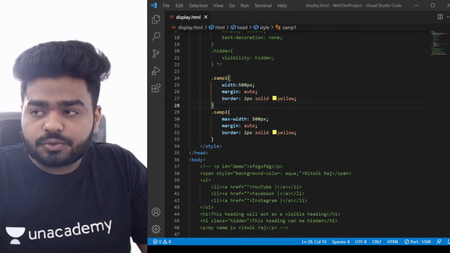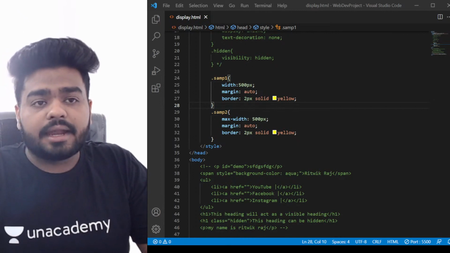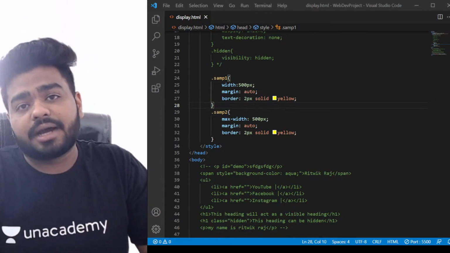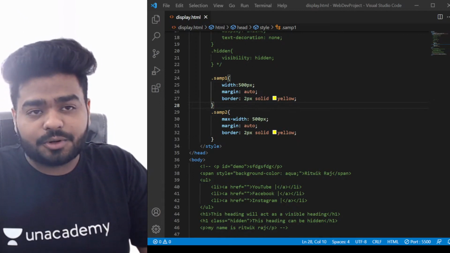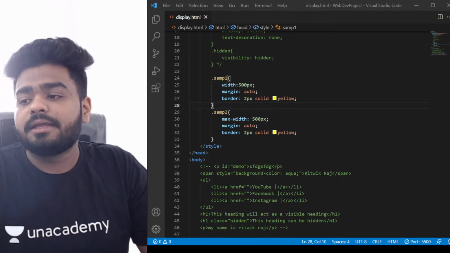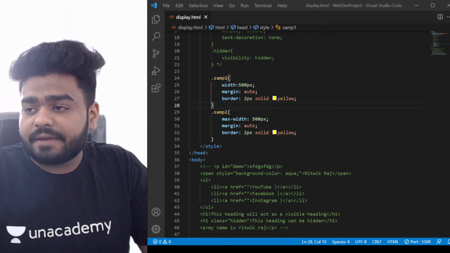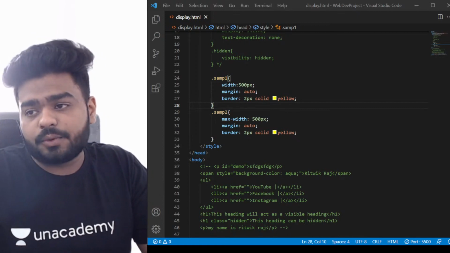Now we are going to move into the last topic for today, which is position. And this topic was in demand. Many of you have asked me already. So I'm going to show you how this position works. Okay. So before that, please let me know if you have any doubt. If not, then only we are going to move ahead.